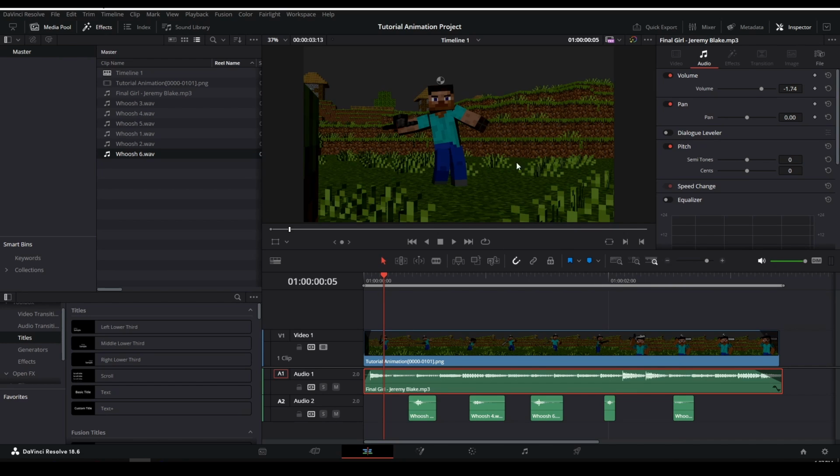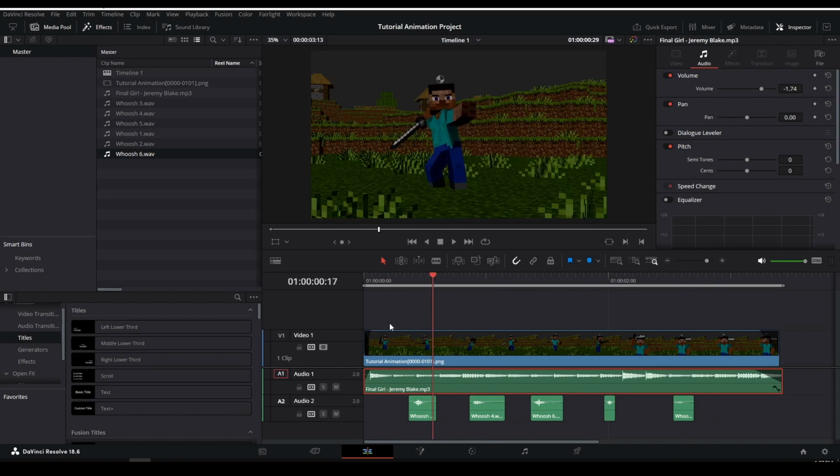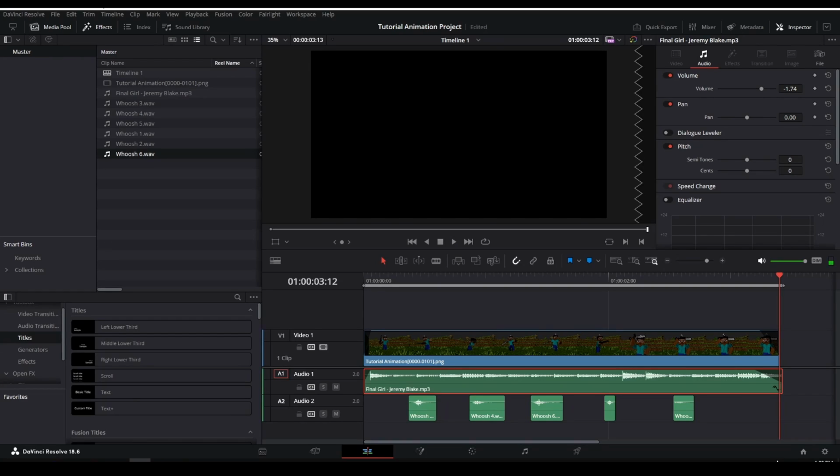I believe DaVinci Resolve has the autosave option, but still, it's good to get into the habit of saving the animation and saving the project by clicking Control S. So I just turned my volume all the way up and realized the animation might be a bit too loud.